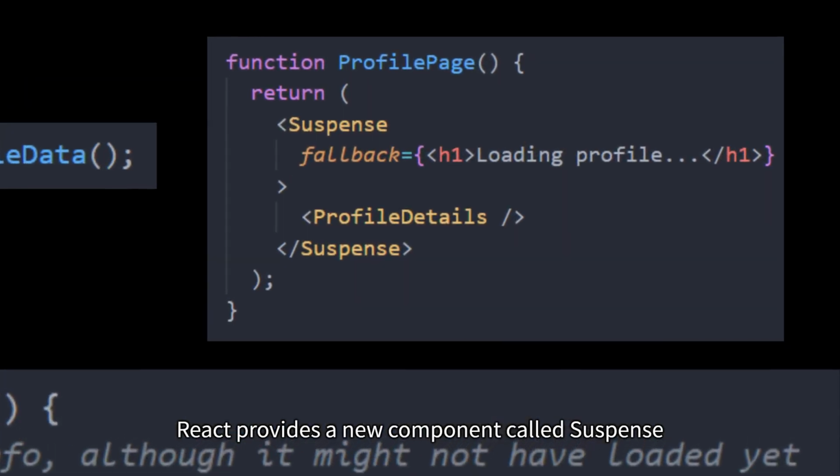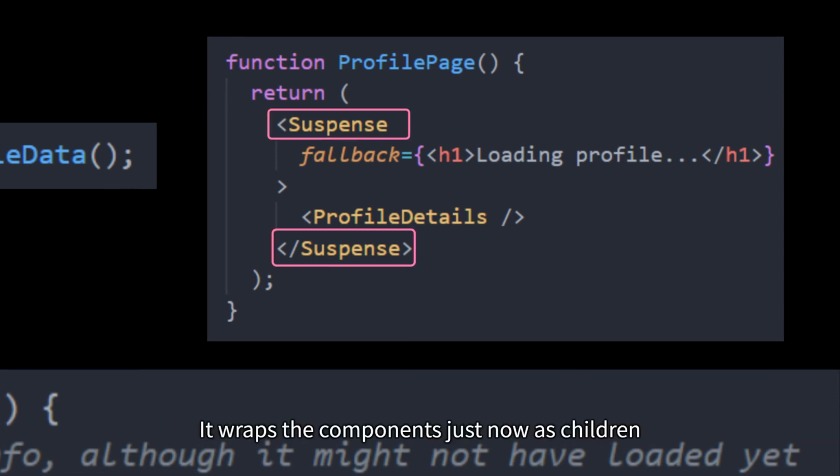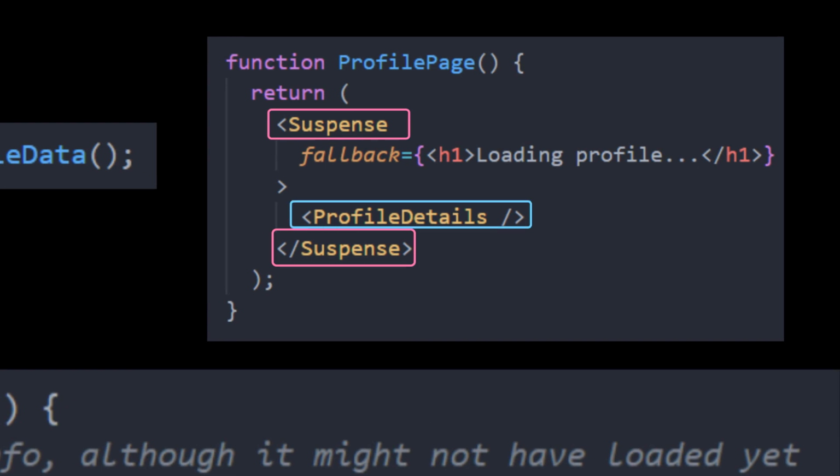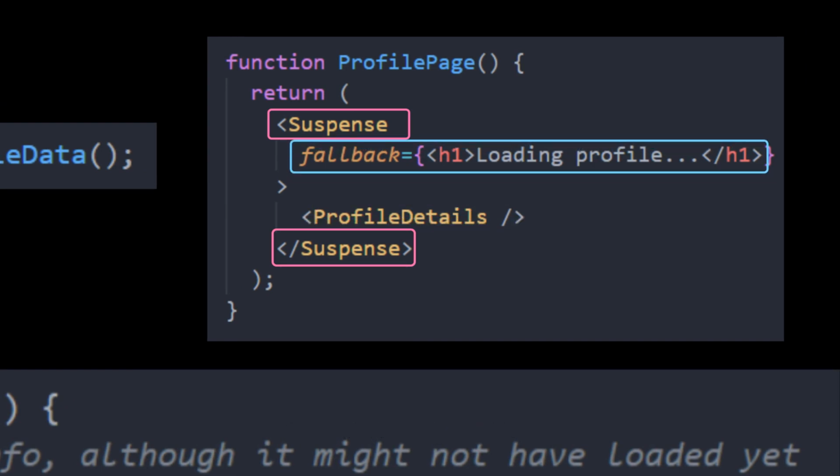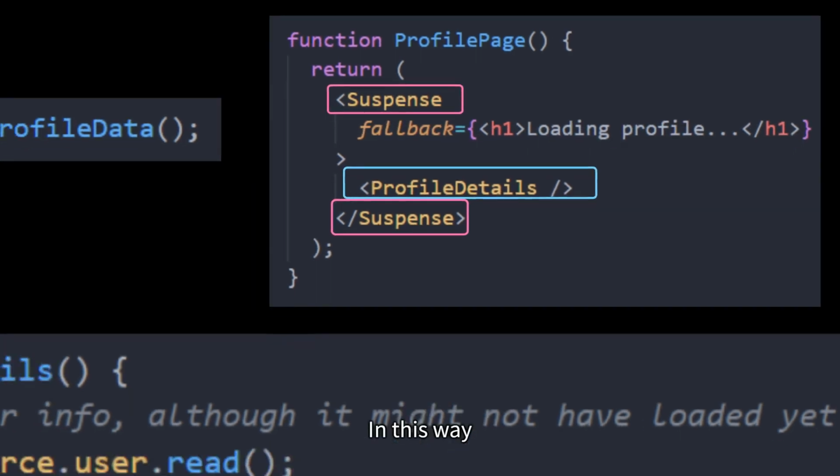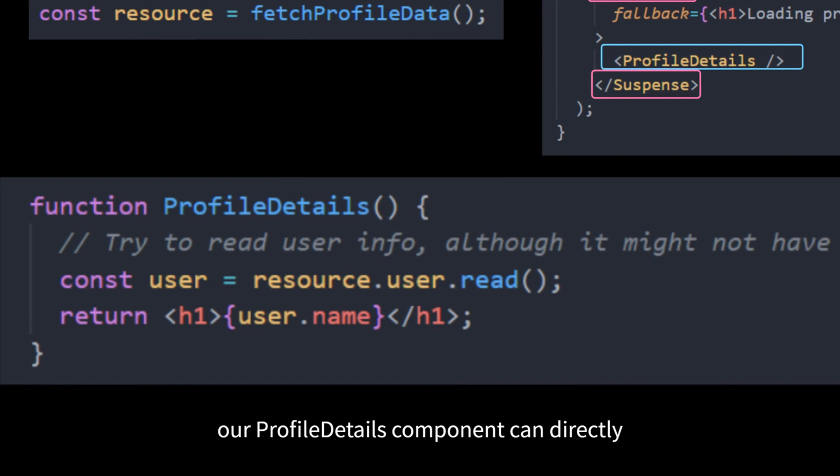React provides a new component called Suspense. It wraps the components just now as children. Then a default fallback is required. That is, when the promise has not been resolved, that is, before the data is extracted, information such as loading is displayed. When the promise is resolved, the ProfileDetails component will be rendered. In this way, our ProfileDetails component can directly treat the promise as a normal return value.